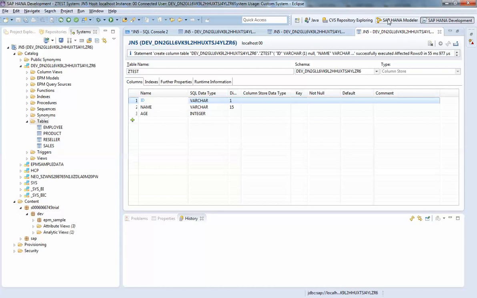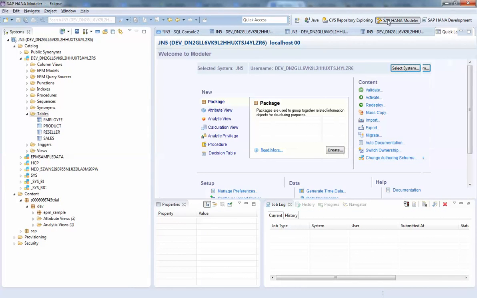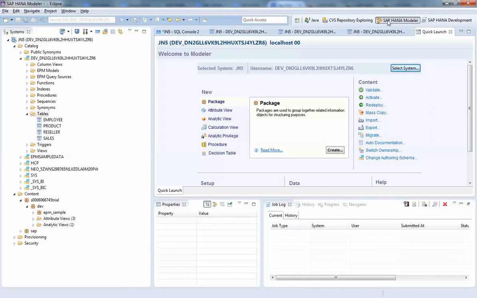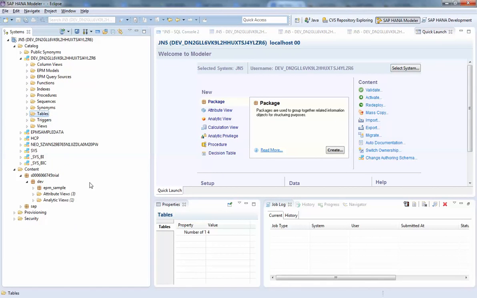I'll just show you now the SAP HANA modeler perspective, wherein we can create different views. Right now I'll be creating the attribute view. See, there are three views. One is attribute view, then analytic view, and the third is calculation view.